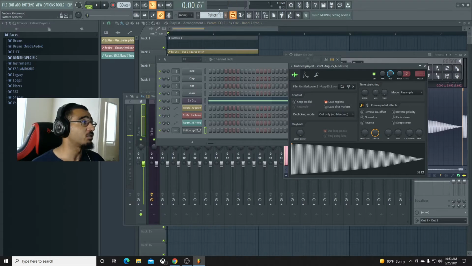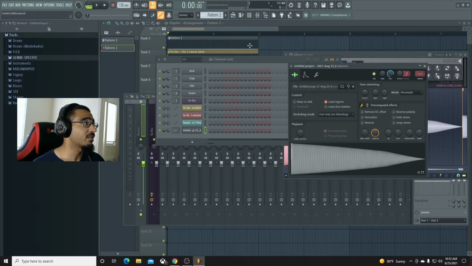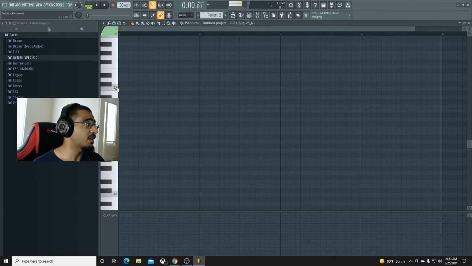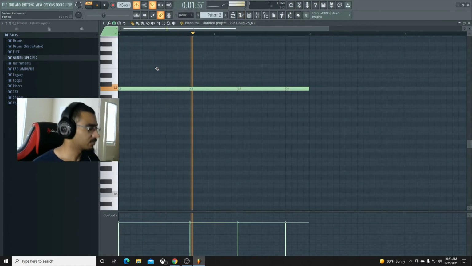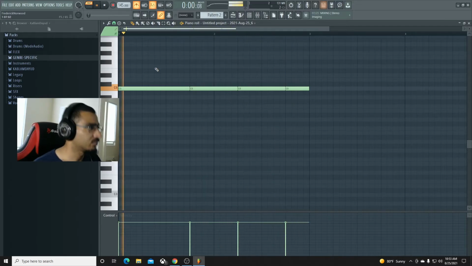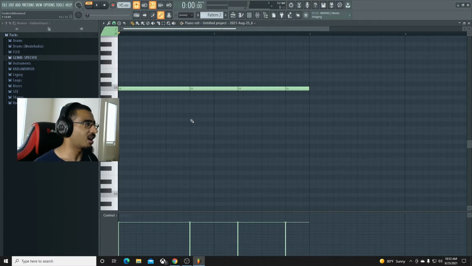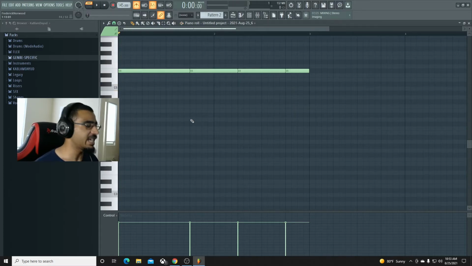So now we can actually go into the playlist, create a new pattern. We can go to the playlist now, and we can just have fun with the 808. Nice. We can transpose that up to E now.